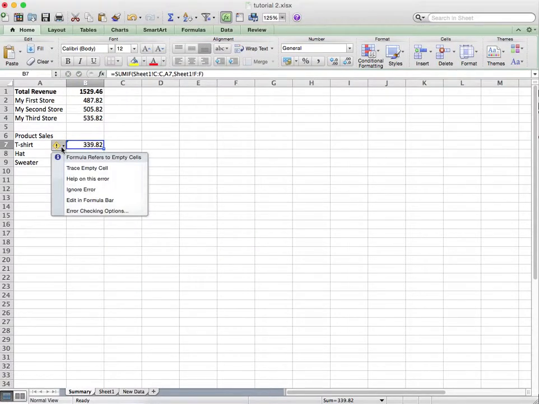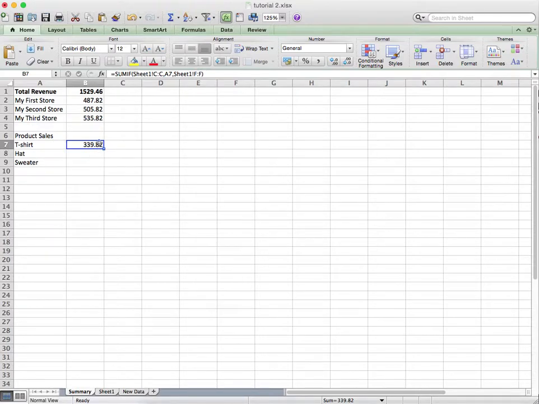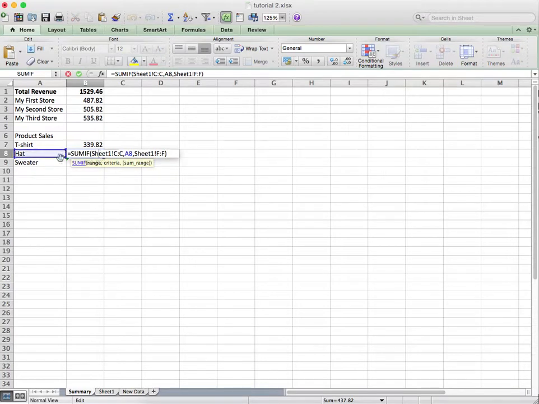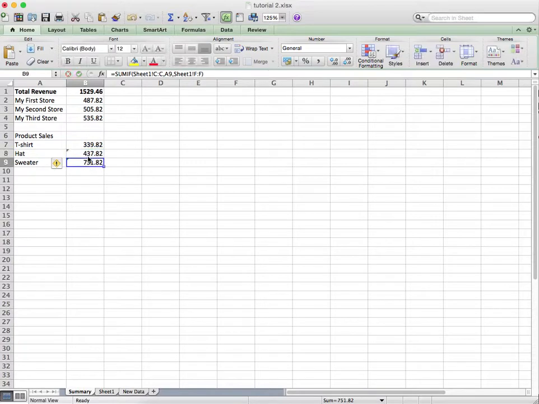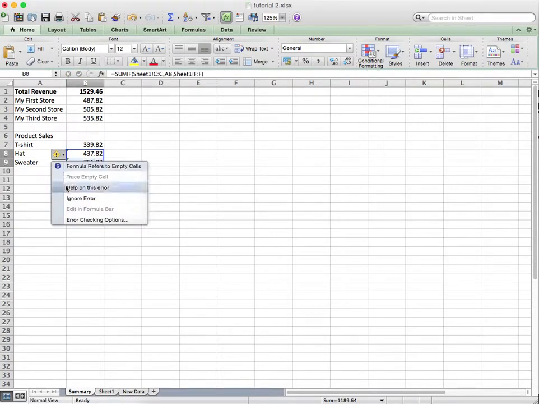It's the same error we had before, just empty cells. So ignore it. I'm going to use the crosshair as we did before to drag down, and you can see that now the hats are being summed for the SUMIF here, and the sweaters are being summed on this line here. So that's a way you could summarize it.